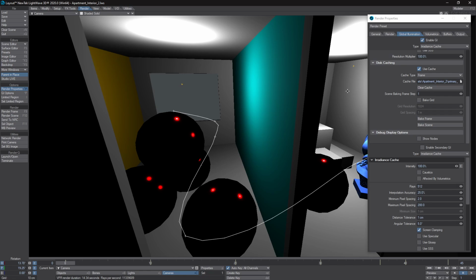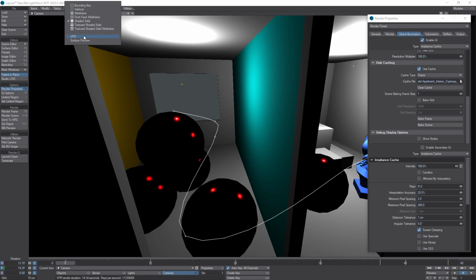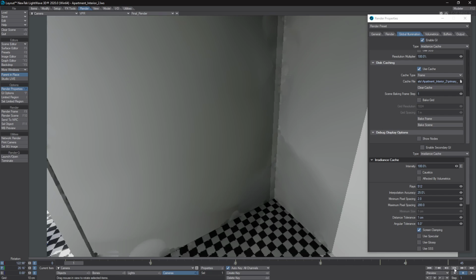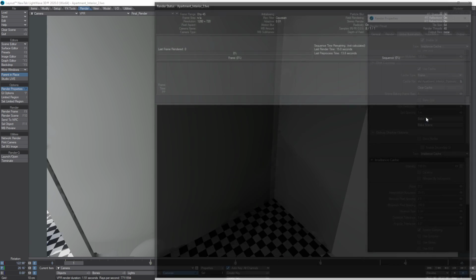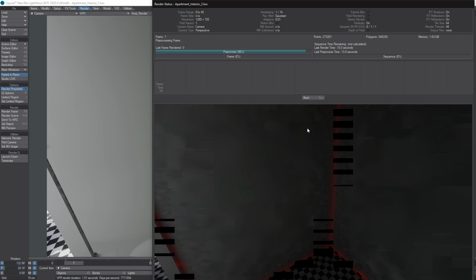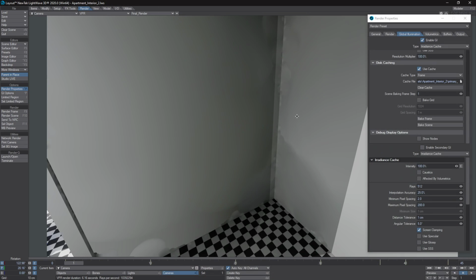So now we have this frame baked from this camera viewpoint. But since our cache type is frame and we move the frame, it looks blotchy because we don't actually have a cache at this frame, because the cache type is frame. So I can do a bake frame here manually if I want, and it will add that and it will automatically update VPR.